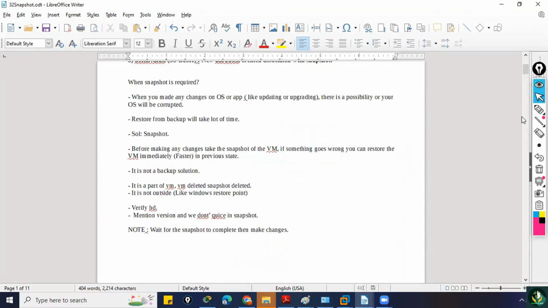As we have discussed, when you make any changes on the operating system or application, like updating or upgrading, there is a possibility that your operating system will be corrupted. So you will restore it from backup. If you are restoring from the backup, it will take a lot of time. So to save time, we take the snapshot. Before making any changes, take the snapshot of the virtual machine. If something goes wrong, you can restore the virtual machine immediately and faster to the previous state.